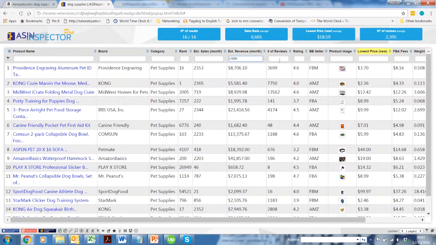So the number of reviews. Now we talk about the number of reviews with respect to how many reviews there are. It's going to be very difficult for us to go after anybody that's got a huge number of reviews, so we want to keep that down a little bit. I would say we certainly want some reviews in there because that shows that the product is selling. So we want more than 25 reviews, I would say.